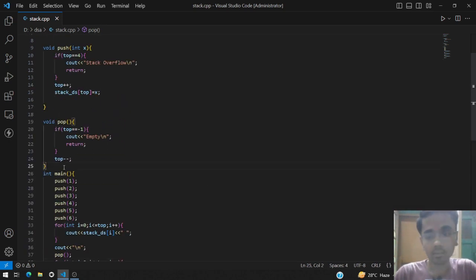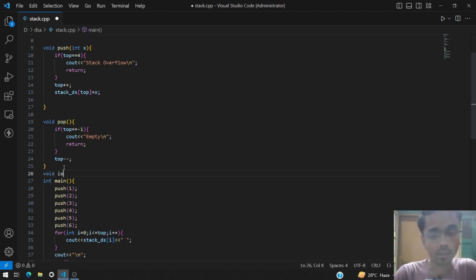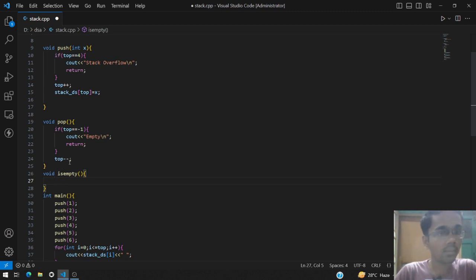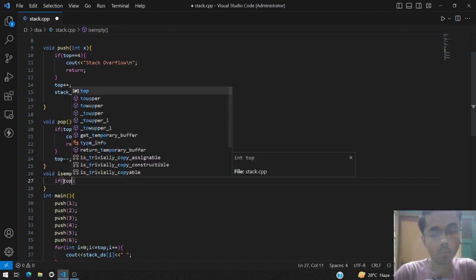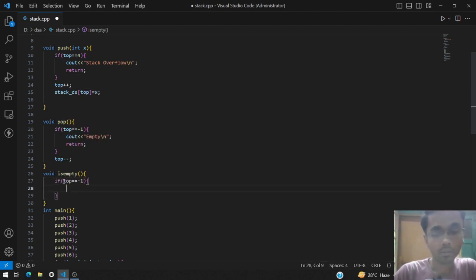So let us move on to another function, that is empty. This will basically check if the array is empty or not. This is the same condition that will be applied here. If our top pointer is at -1, that means our stack is empty. Otherwise it is not empty.